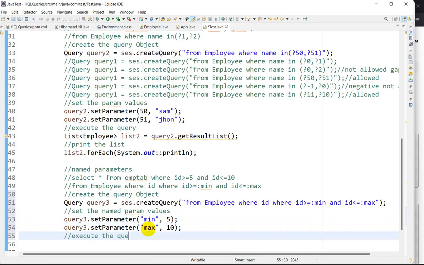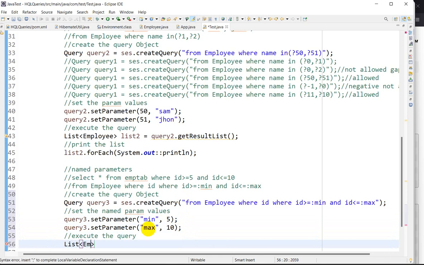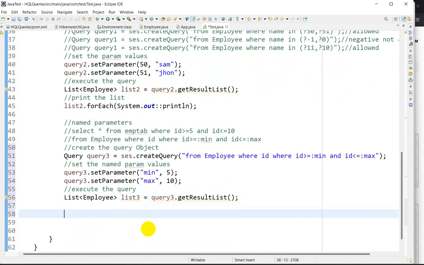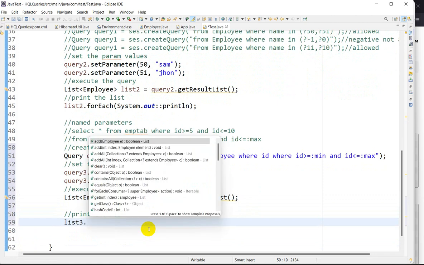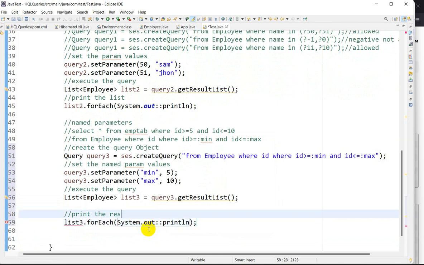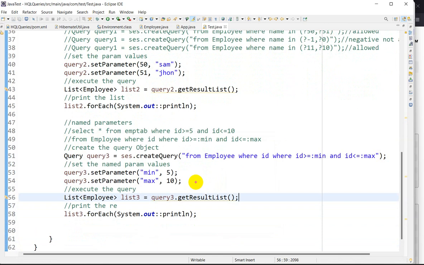Execute the query. List of employee, list 3 equals to query 3 dot get result list. Print the result, list 3 dot for each, system dot out colon colon println. So in the place of min the 5 will go here and in the place of max 10 will go here. So control F11.